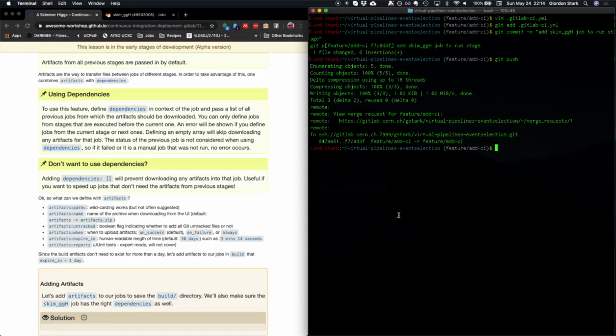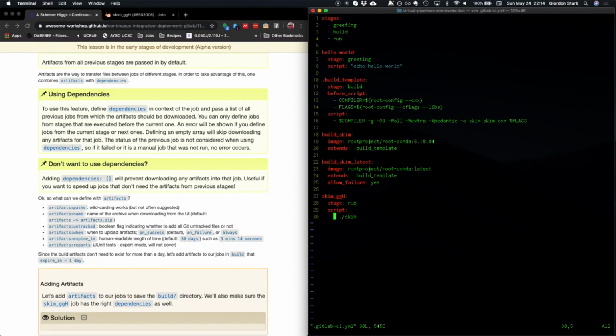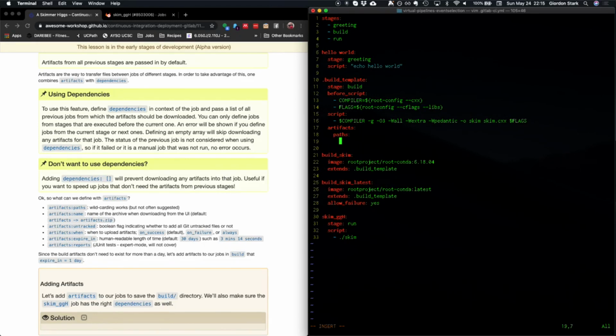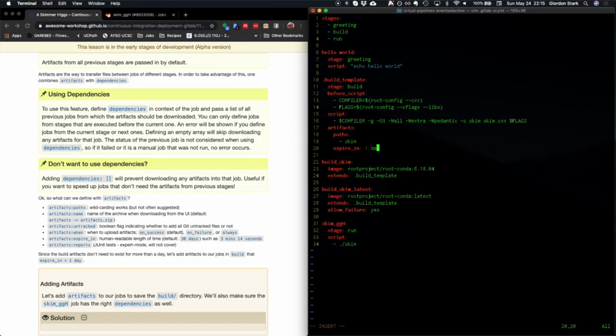So let's go ahead and add these artifacts to save everything. So let's see how we do that. Looking at this GitLab YAML file, we're going to go to this build template here, this hidden job, and under the script, we're going to specify artifacts. We're going to specify the paths, the skim binary that's being created, and we want these to expire in 1 day.